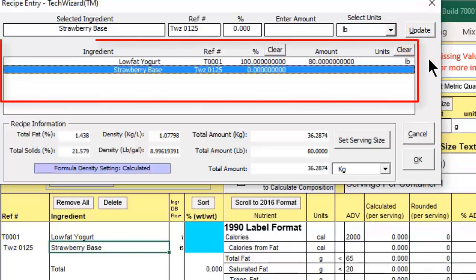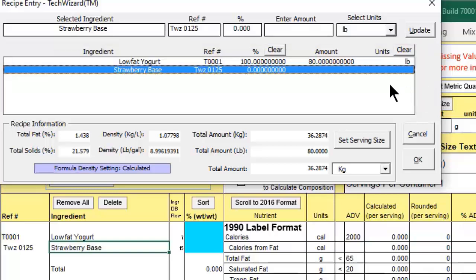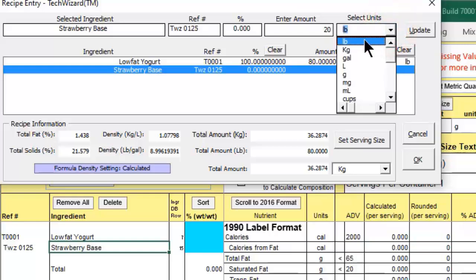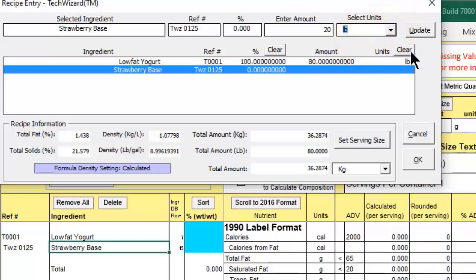The updated values for the ingredient will be displayed in the list box. Select Strawberry Base. Enter 20 in the amount box. Select pounds in the Select Units drop-down. And click the Update button. You can also use the Enter key on your keyboard instead of clicking the Update button.